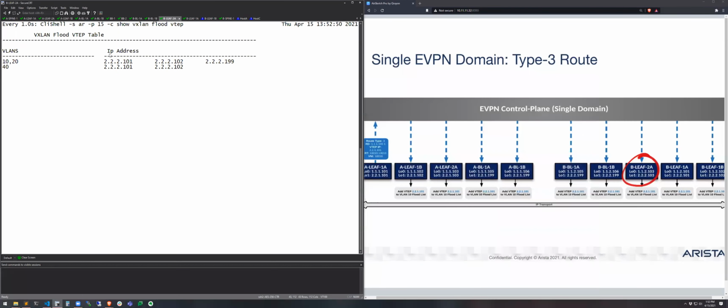All right, so missed it again. Spoiler alert, it shrinks. So the flood list, in this case, now on BLEAF2A, only has entries in its flood list for VLAN 10 for VTEPs that exist in its own respective domain. All right, so how do these broadcast packets actually make it over to Fabric A? And also, how did the control plane change?